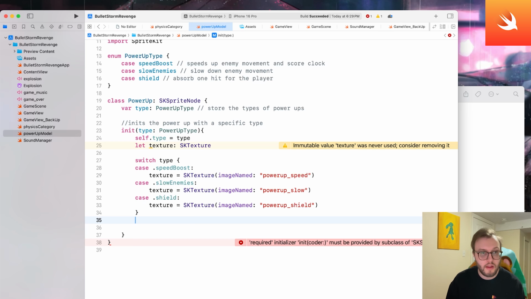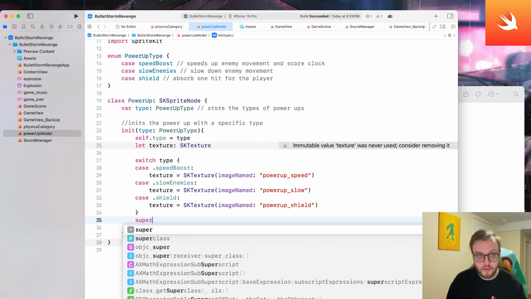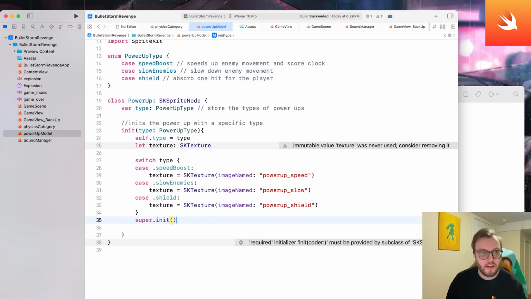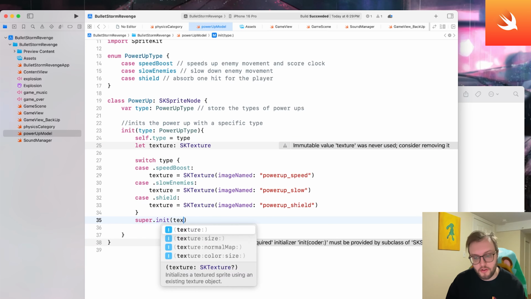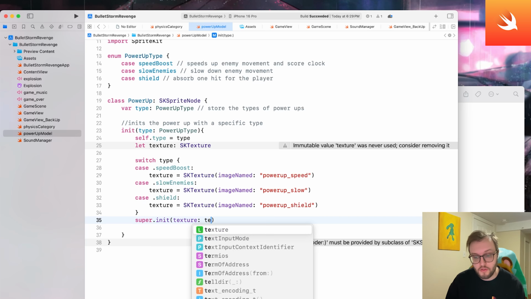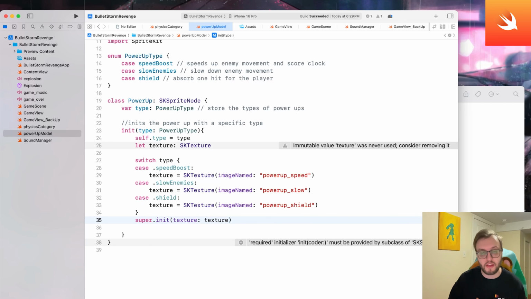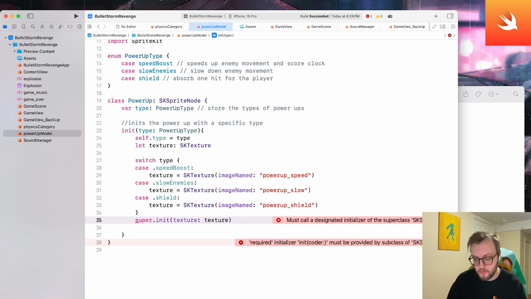Perfecto. Cool. Now we need to call the superclass initializer with the texture as well as the default size. So we're going to do super.init. And then within the brackets, we're going to have our texture, and we're going to relate this to the texture, right? Whichever one from the case we're going to have, it's going to pick the correct one. And then we're going to do a comma, and we're going to set the color. And in this case, we're going to set it to be .clear. We're already handling, with our sprites, the color and things like that. So we're just going to make it clear.